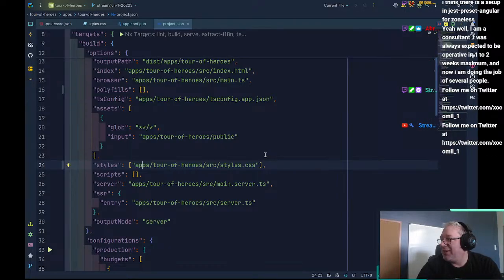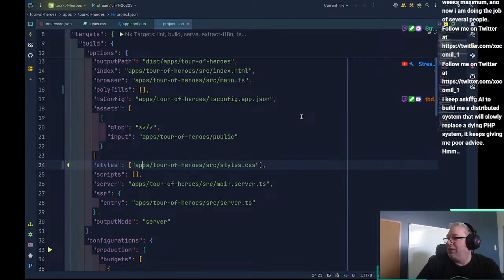I think there's a setup in Jest preset Angular for zoneless. You're absolutely right, wise man. There is that setup in Jest preset Angular.